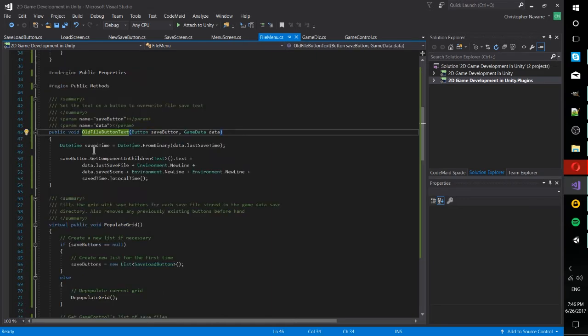So whenever you click on an already existing save and it wants to overwrite that file, it's one thing to just save the data to that file. But then you also want the button to be updated. So that's what this old file button text method does. It takes the new game data, it takes the old save button, and it basically updates the text in that button to be accurate to the current data.